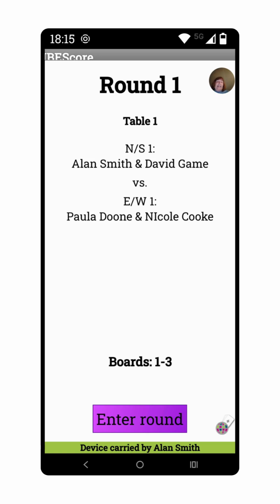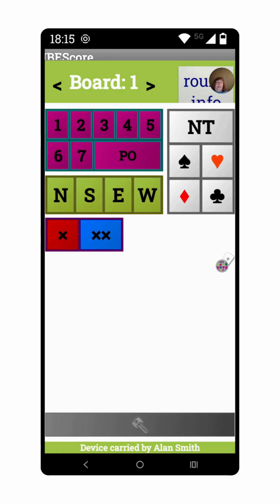Now once the players have entered their names in, they shouldn't need to do it again during the session. They're good to go. All right, so we can see that it's round one. These are our north-south pair. You can see north-south is pair 1, east-west is pair 1. The boards are numbered 1 to 3, and you can go ahead and enter the round.